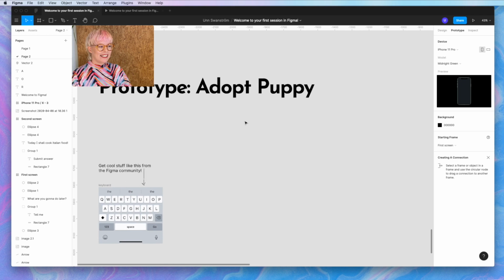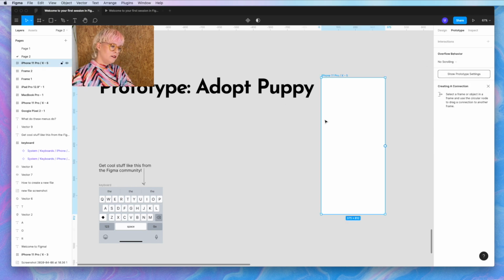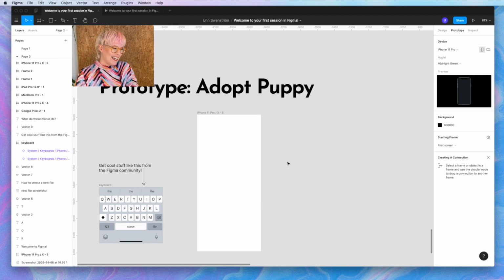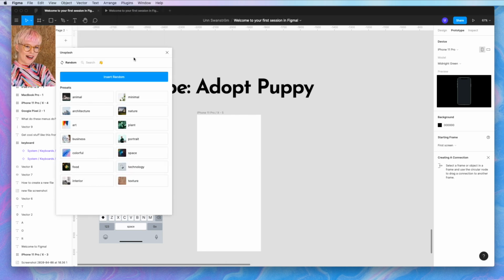Okay, now let's take our prototype up a notch, and we shall now prototype a little user flow where we adopt a puppy. Lucky us. Let's insert our artboard. We want it to be iPhone today, but sometimes it's Android, depends on your mood and your client and everything. Here, I want to insert an image. I'm gonna use the plugin Unsplash. If you want to see my video about plugins in Figma, there is a link over here somewhere.